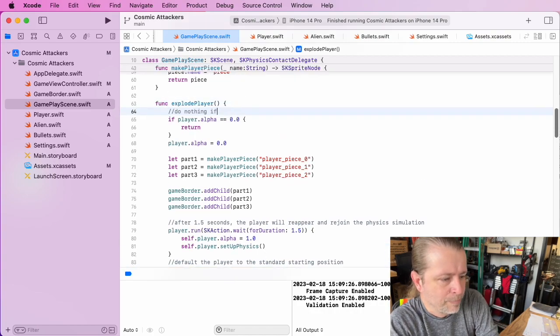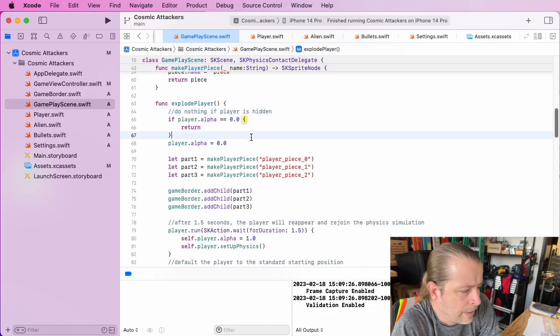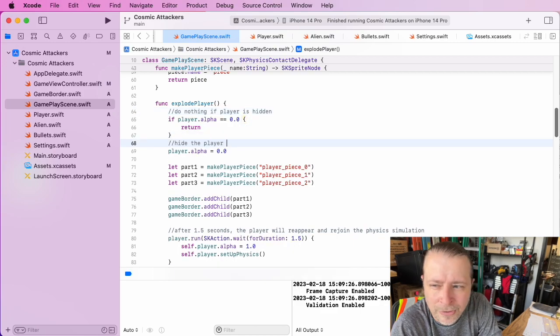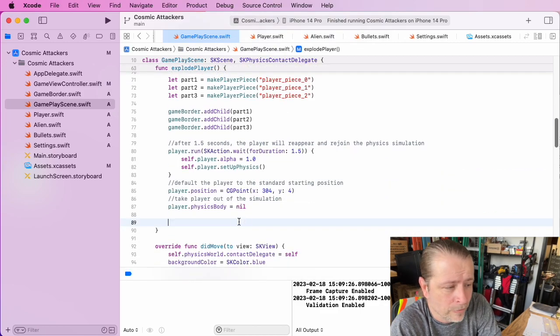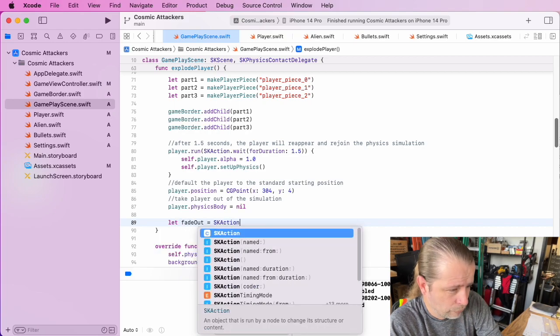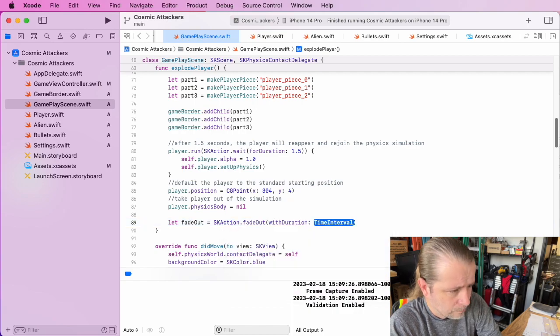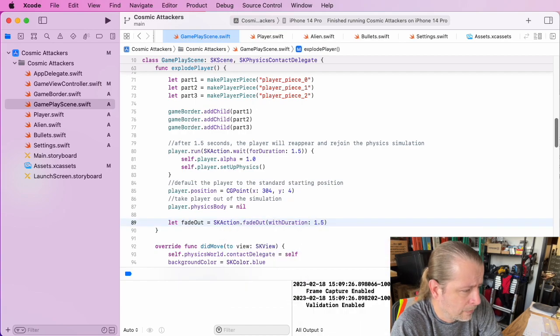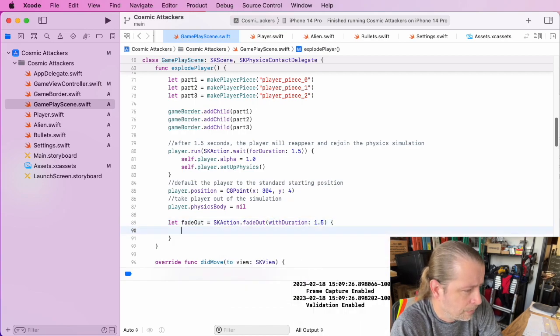Okay, so the game pieces will bounce around, and they're essentially just going to stay there forever. So we need a function to get rid of them. So I'll do that. We'll create a fade out action, so that while they're animating, or bouncing around, they'll slowly be leaving the scene.